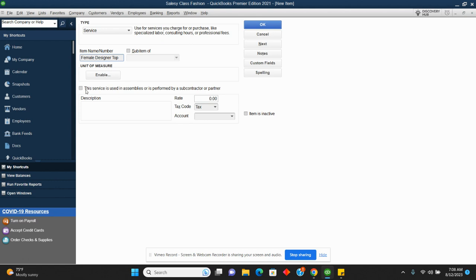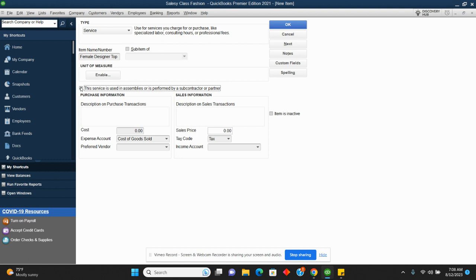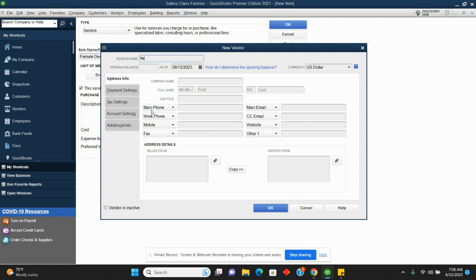Now, this service is used in assembly or is performed by a subcontractor. Like I said, you don't stock them. This particular service, as you can see here, is outsourced from another partner, another vendor. So here we're going to add the vendor name here.